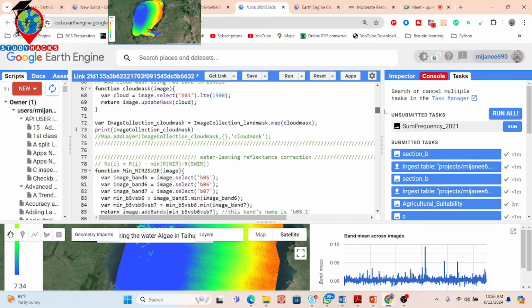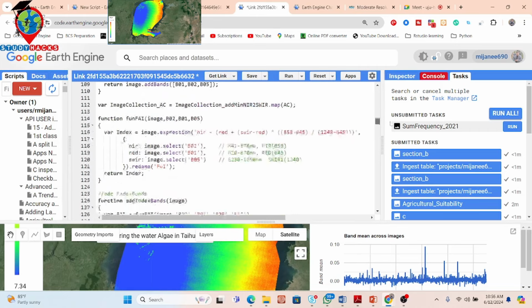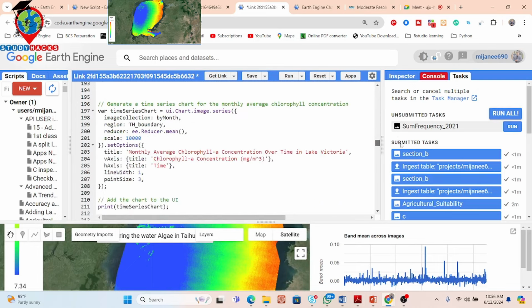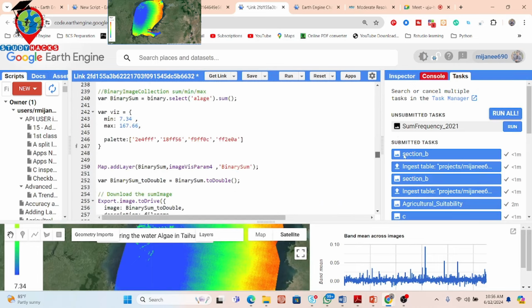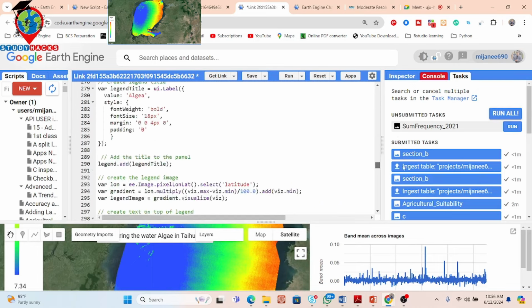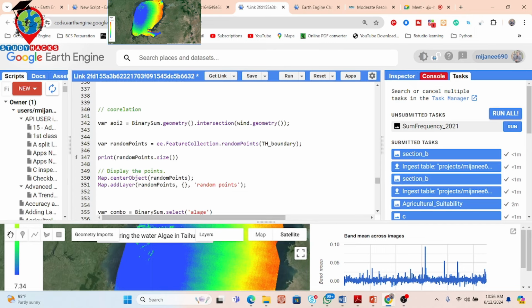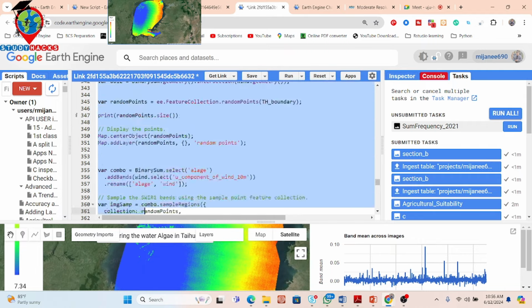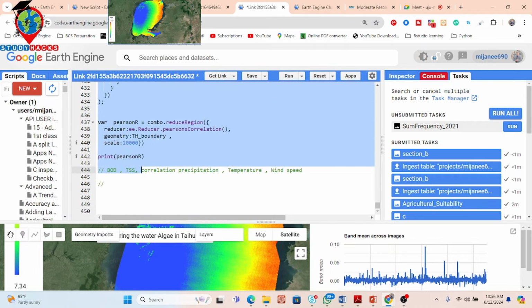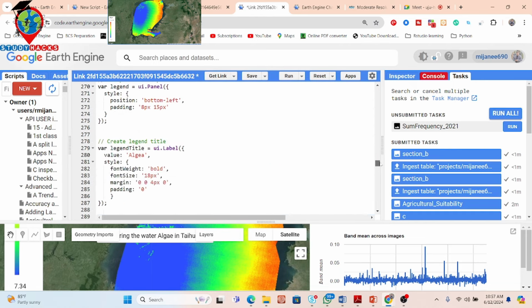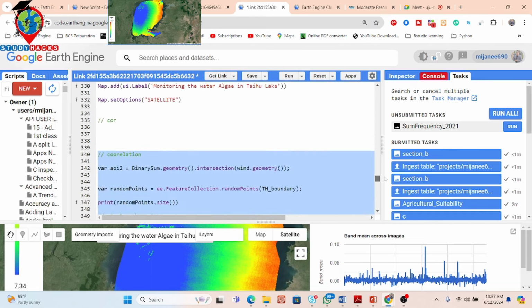Further, you just use the same code for the correlation. Basically, this code is the same all the time for any parameter you want to work with. It starts from here, correlation. In this case, what you can do is simply change the variable name. Suppose my binary sum is stored for my LG map, and this variable stores my wind map.